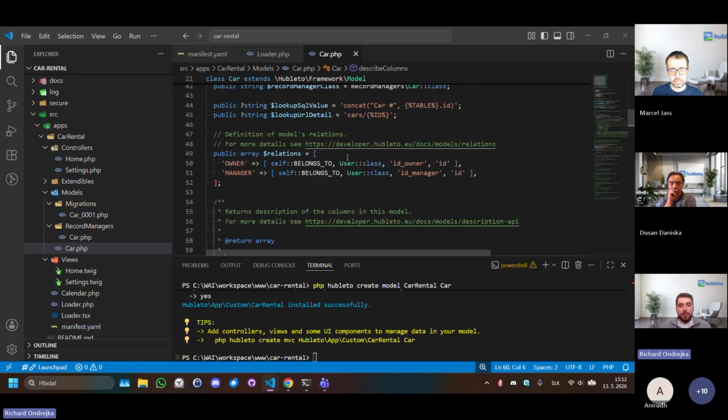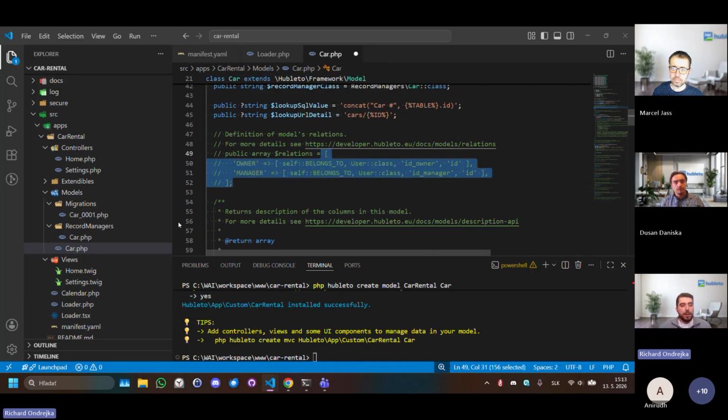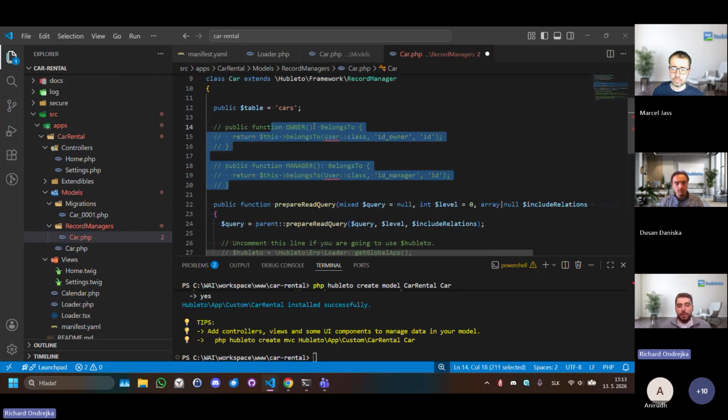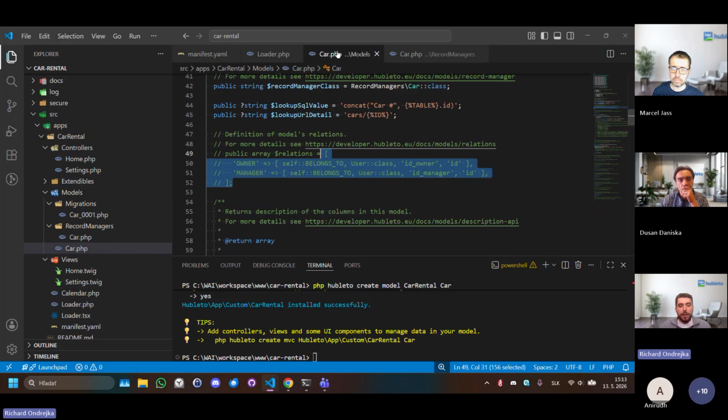One thing I'm gonna do is delete these relations because we don't need them right now. The model car is not connected to any other model, so I'm just gonna comment out these relations because we don't need them.